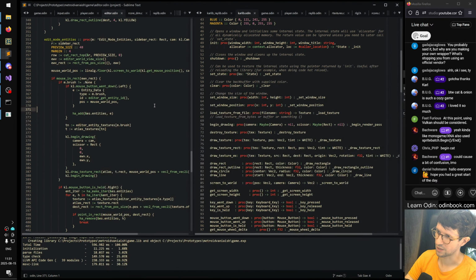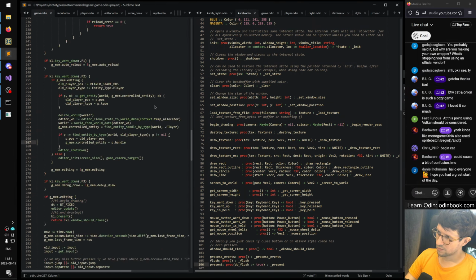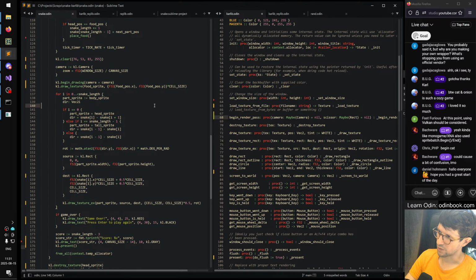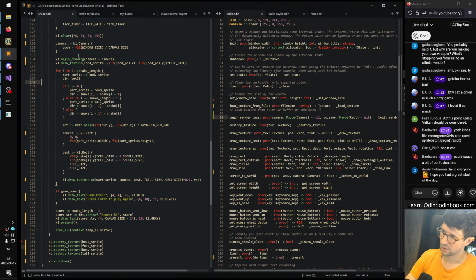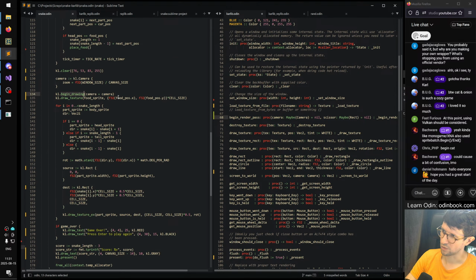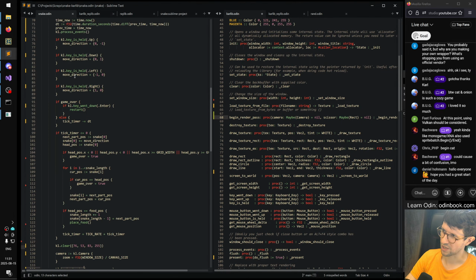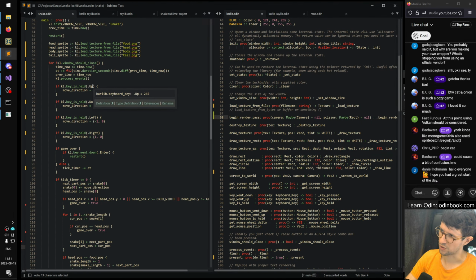Oh, this is in the snake. We can look at the snake one. Here you say begin drawing, and then you use present down here. You draw some text, you draw your snake parts, you start drawing with your camera. The funny thing here is that you could probably do begin drawing once outside, and then it would just continue doing that, which is a bit weird, but it might work.